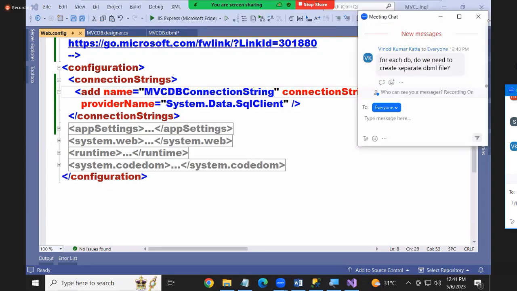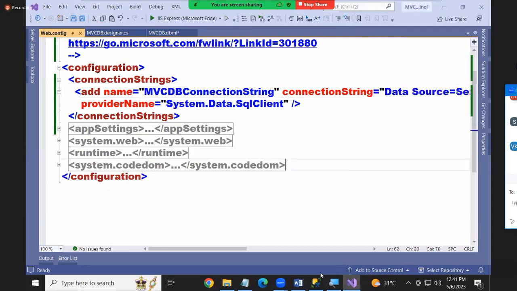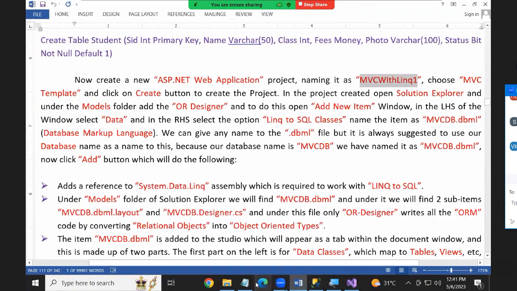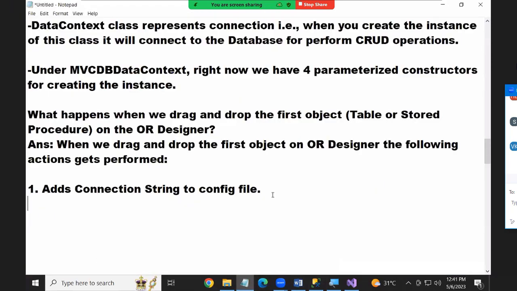For each database, you need to create a separate DBML file. You cannot have the same DBML file for all databases. First point clear?